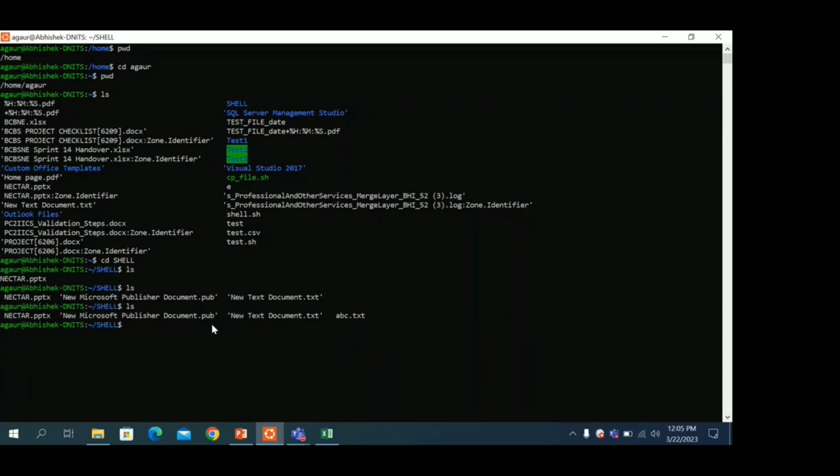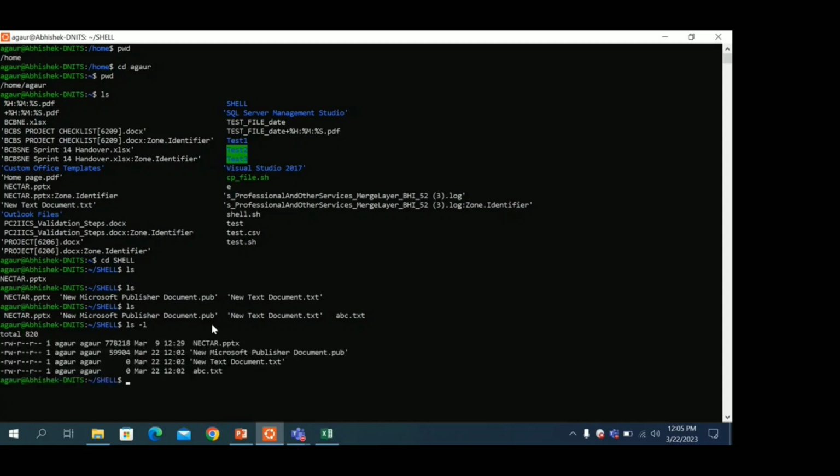Now another very important and frequently used command. Most of the time you won't use plain ls, but you will be using ls minus l. So ls minus l is the long list. This will give you the long list details. Let me run this. Can you see we have the file name on the right hand side, but before this we have some other details as well. Let me go over these details one by one, what these are denoting.